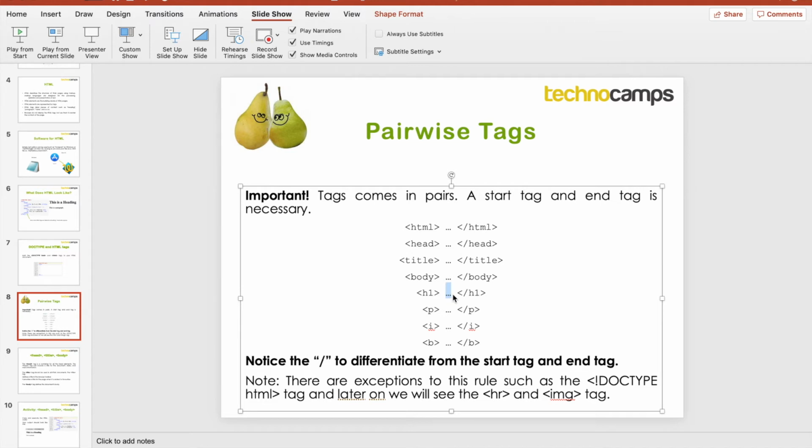We want to say that the text that I'm writing between the H1 start tag and this H1 end tag are all text for my heading. And the same thing with paragraph. To separate between the two, a heading and a paragraph, we put the text that are headings in between here, and we put the text that are paragraphs in between here.